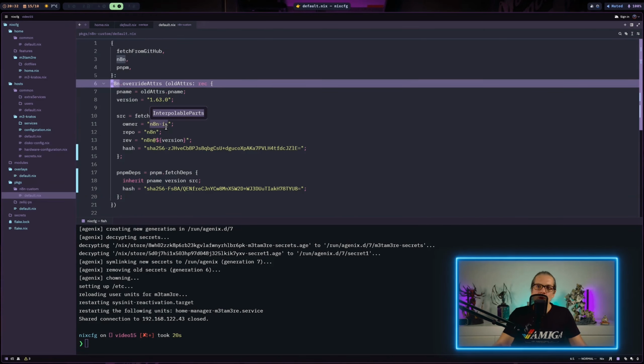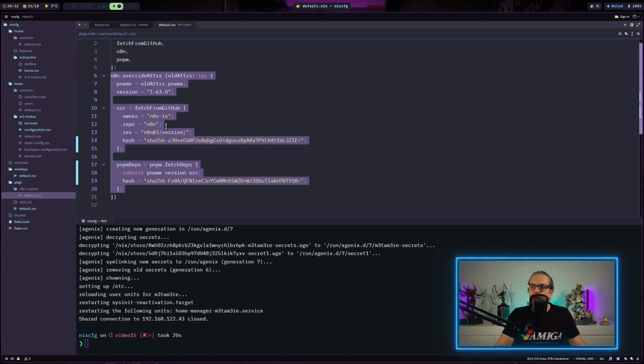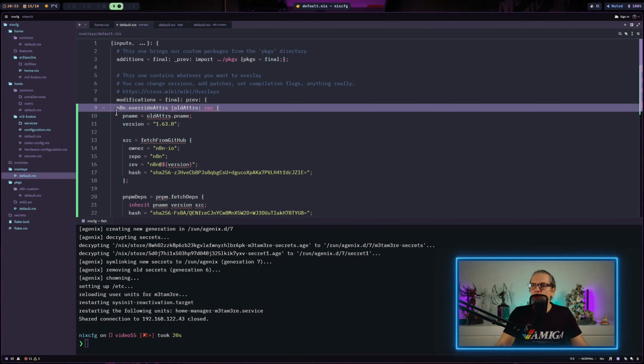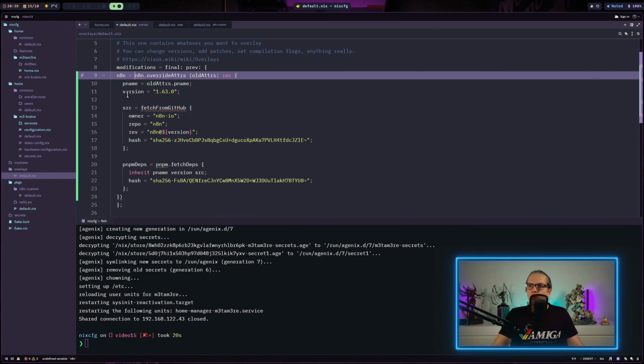Just from the structure, we can actually keep the code we have used in our custom package here and go over here. And when we copy this into our modification sections, you can see we get a couple of errors. We will just say that n8n equals, and then we refer to the previous package that we have as an argument to this function here, and the rest will just be the override attributes function we have used before.